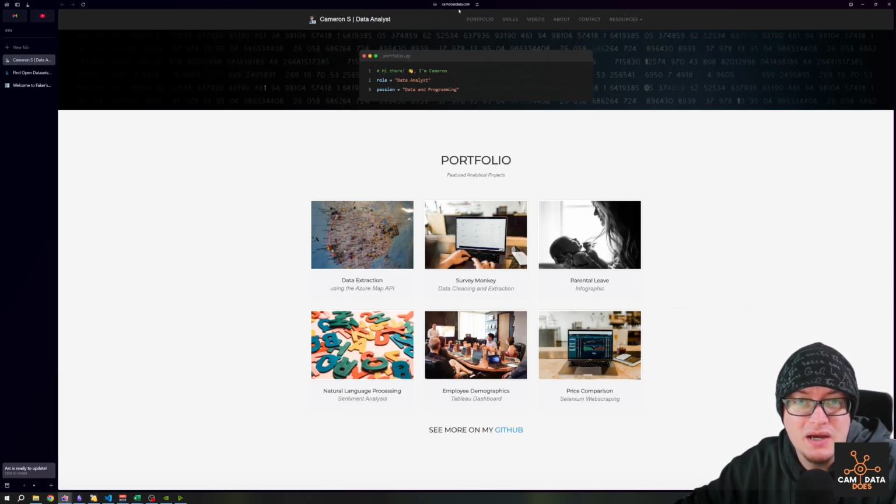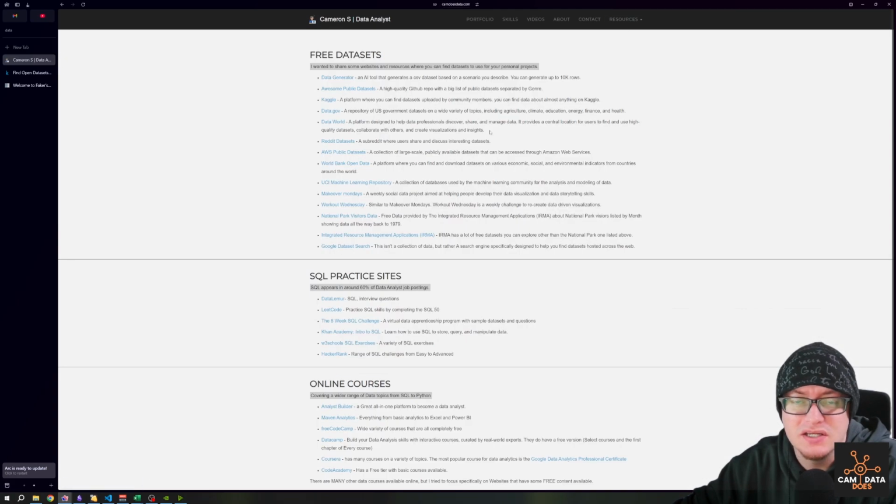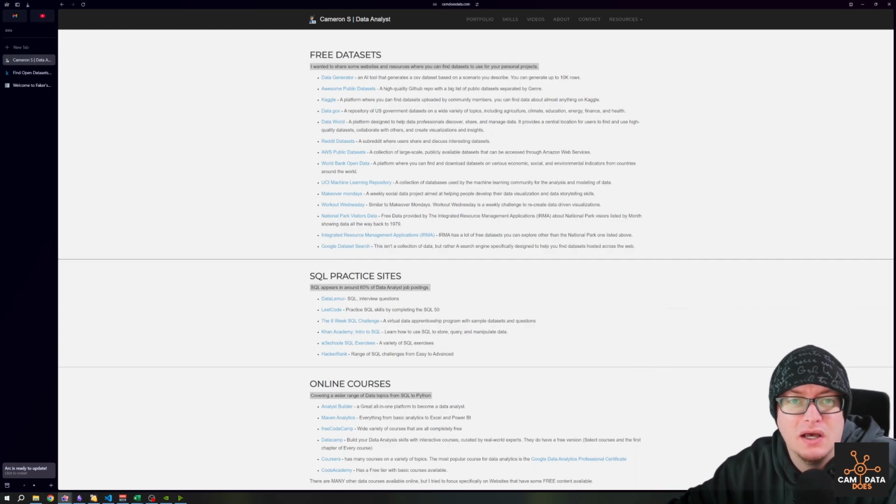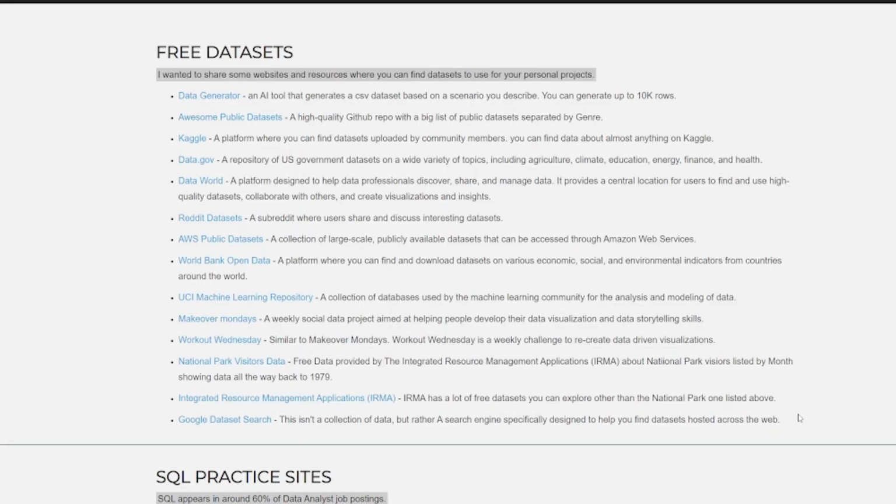If you come over to camdoesdata.com, may sound familiar, you click up on resources. Click on free data sets. Now, I'll link this below too if you don't want to type all that in. And just right here in this section, you can see some, I do have Kaggle on here, but you can see a list that I've compiled of different places you can find publicly available data sets.